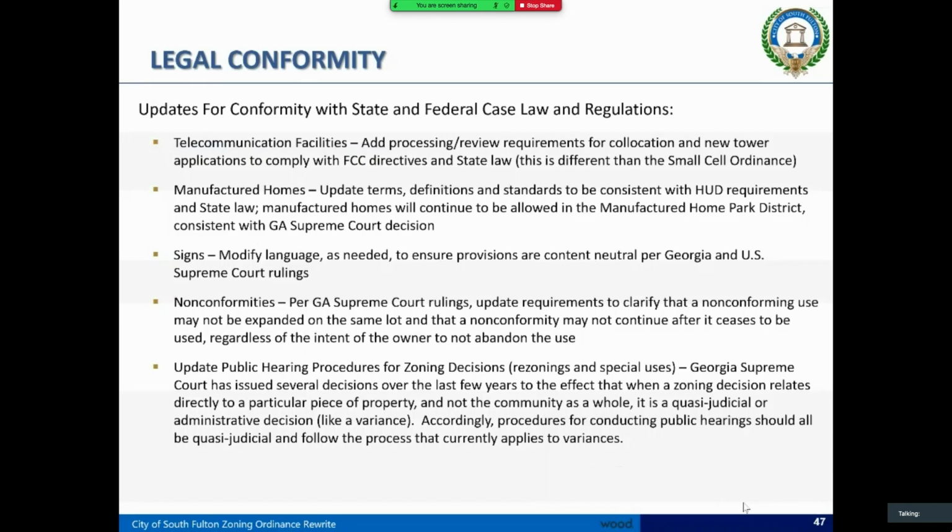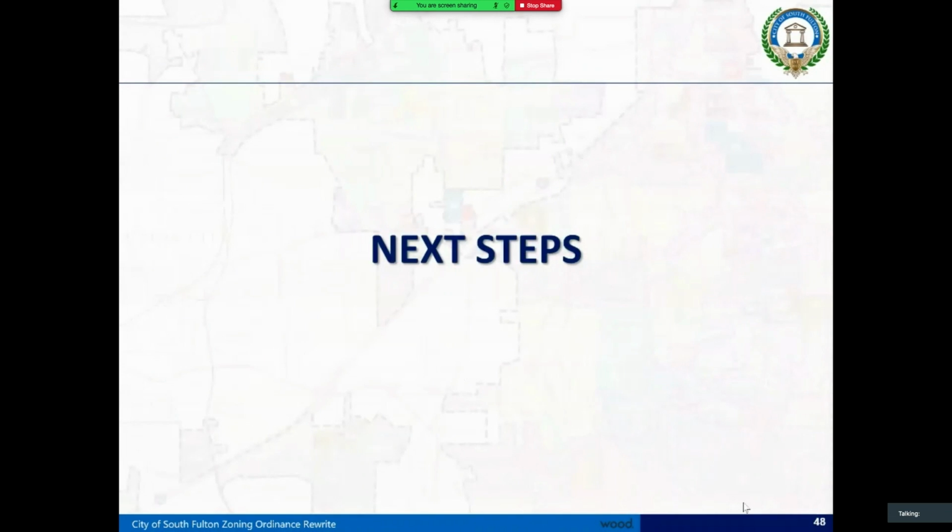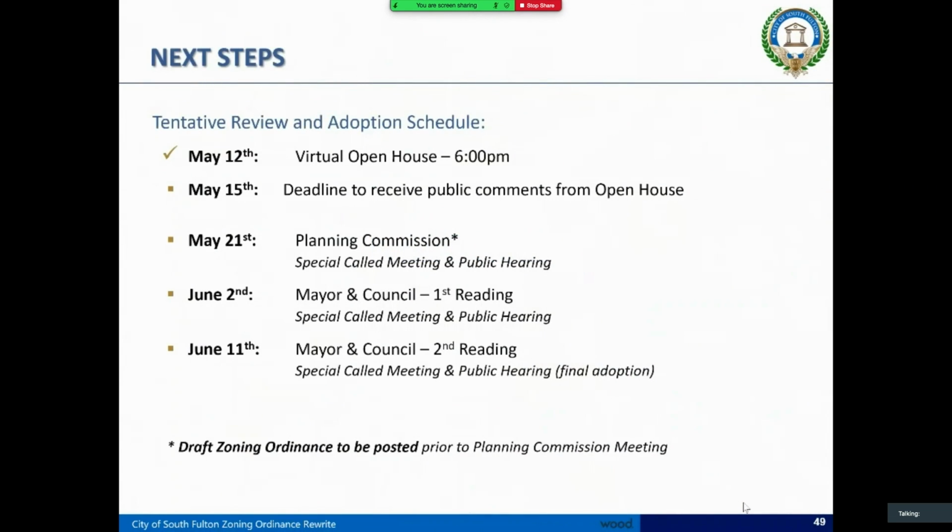This slide, full of words, gives much more detail on these legal conformity factors, and I invite you to review this as you access this document on the city's website. So on to the next steps, and very quickly on to question and answer. We are here on May 12th, the virtual open house, where we will transition now from presentation into question and answer discussion.